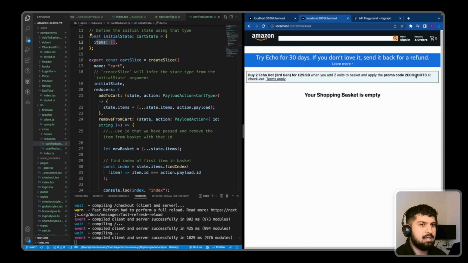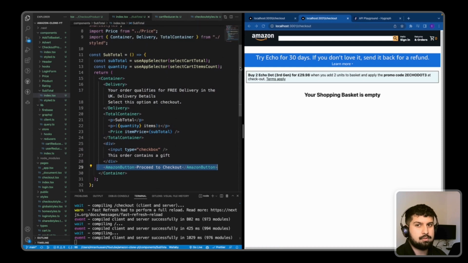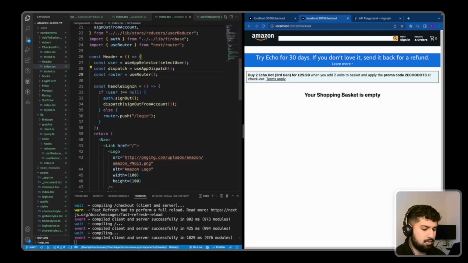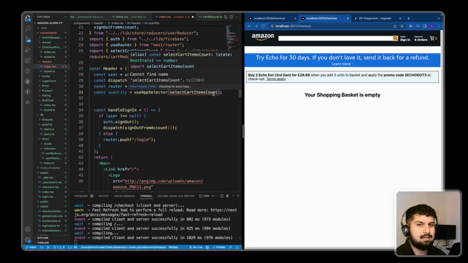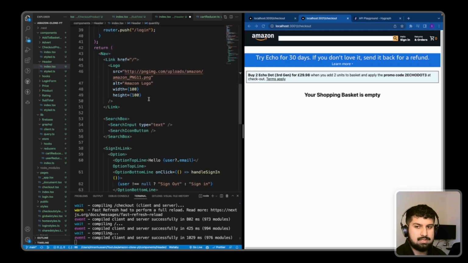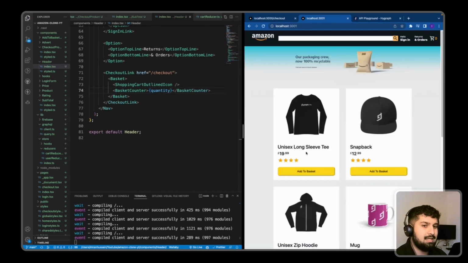One final thing we need to do is this number needs to be dynamic, so it needs to add the quantity of items in our basket. So it's quite simple. All we need to do is get this select cart items count. This is being used in our subtotal component here, so we can just copy this and go into our header component and import this in here. So the quantity, we just need to import this from our select cart items count. And now instead of the number 0 being rendered here, all we do is pass in the quantity here and now save. So now if I add products into my basket, this number will increment, as you can see here.